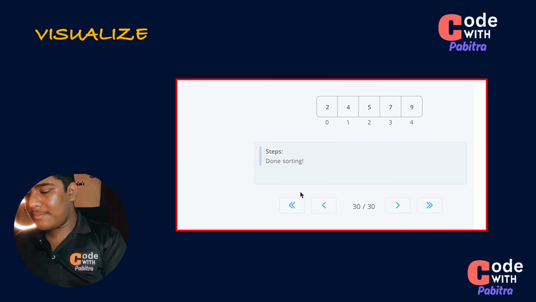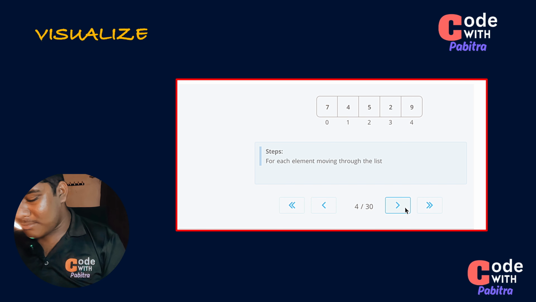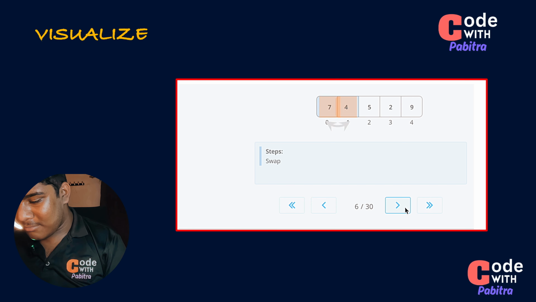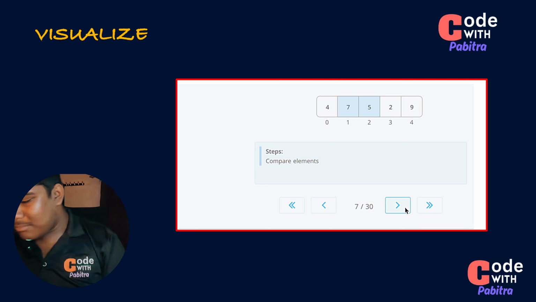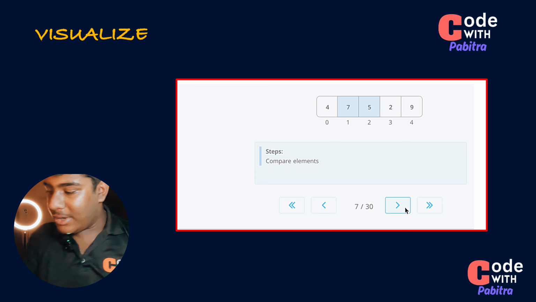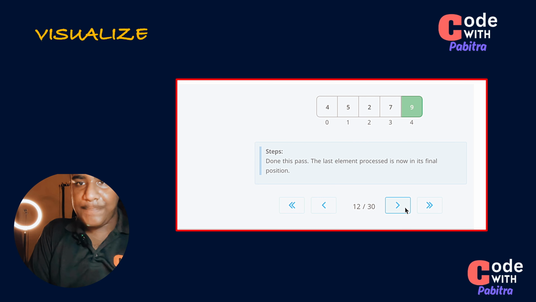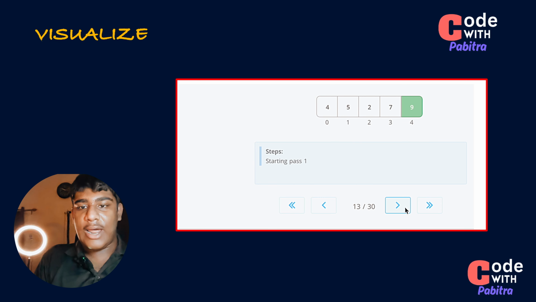Now I'm going to show you a visualized animation of how bubble sort works. For each pass, we move from left to right, comparing adjacent elements. Starting at index 0, we compare elements 0 and 1. We swap them since 7 is greater than 4. Next adjacent elements, 7 and 5. 7 is greater than 5, so they will be swapped. 5 will come to index 1 and 7 will come to index 2. Similarly, this all will work.